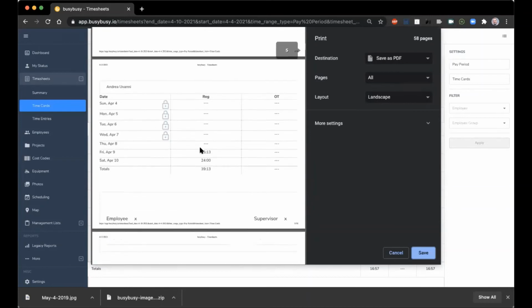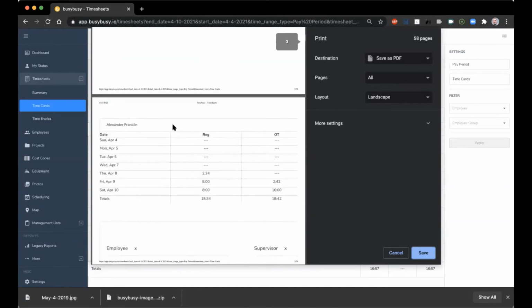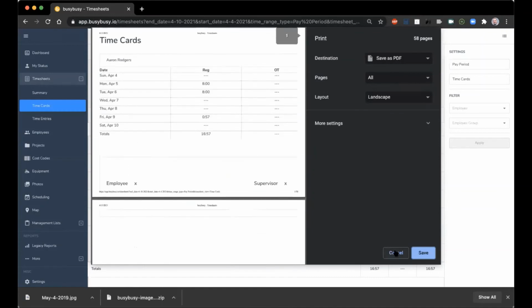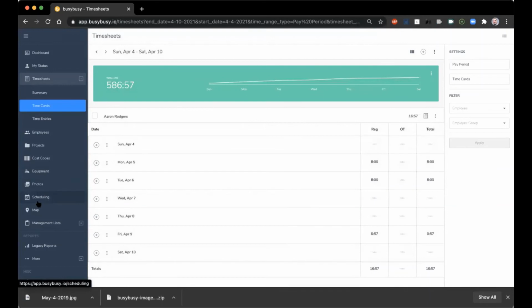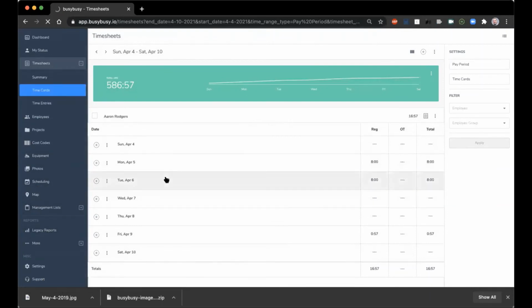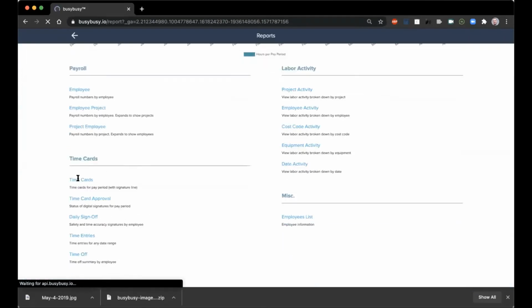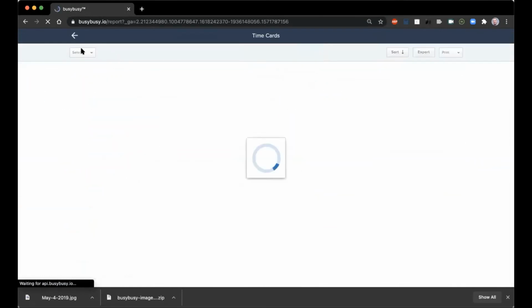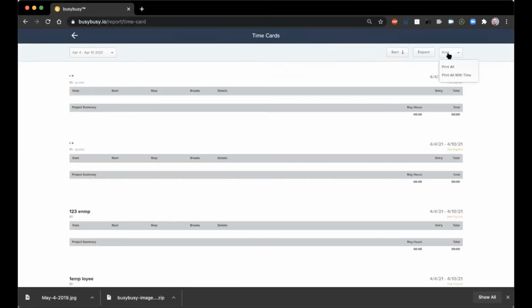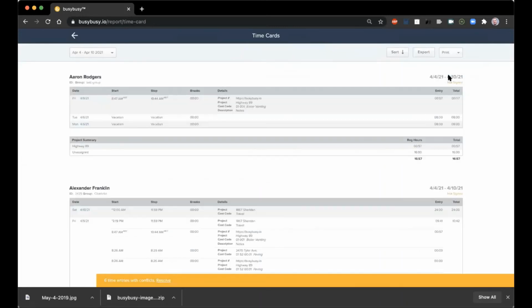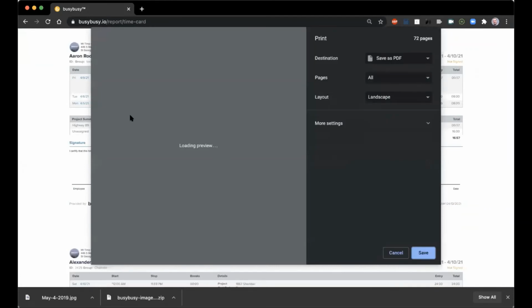If you're used to, and I think they're working on the real estate again in these reports, so you will see improvements in this report. If you're used to the old time card print view, you can still access those here in the legacy reports. And the legacy reports are going to allow you to print those time cards. And again, we pick the correct date range and hit print, and that's going to allow us to print those all with time. So you'll see that'll pull up here in just a second.